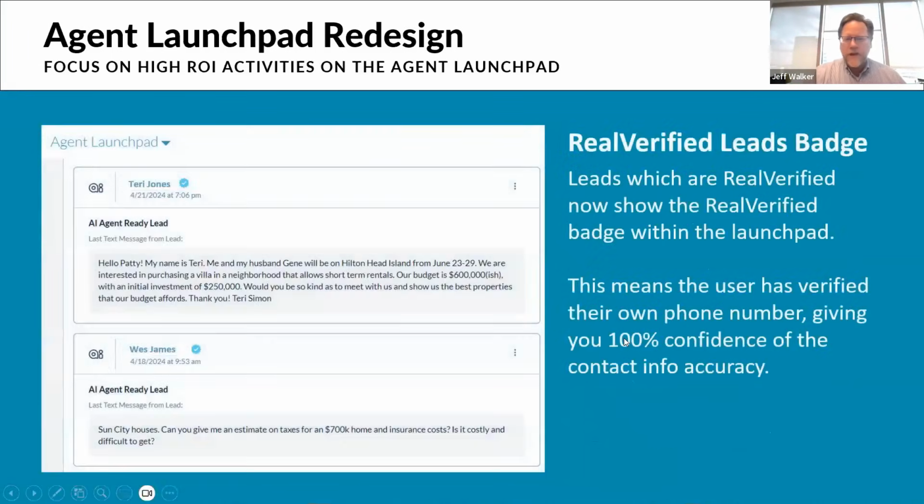And so what has changed recently, in addition to the design, we have now added the Real Verified Leads badge. You've probably seen us in our various webinars over the past few months talking about the new Real Verified Leads feature, which provides two-factor authentication on leads so that they are motivated to verify their phone number. So you get more accurate phone numbers, number one, and number two, you can see which leads have gone through that verification process. And that's the blue check mark.